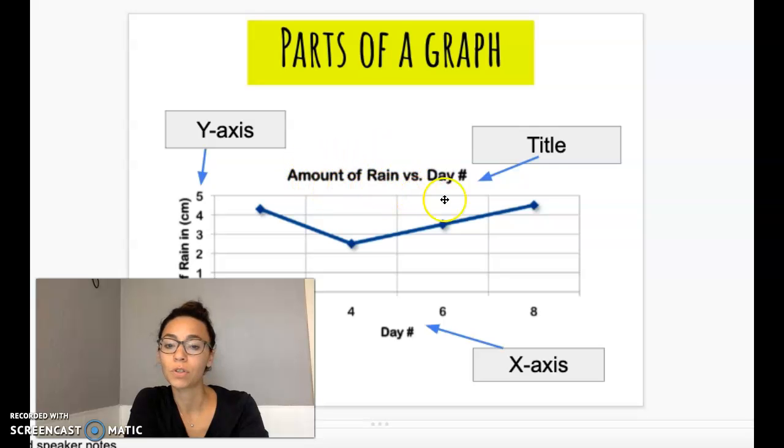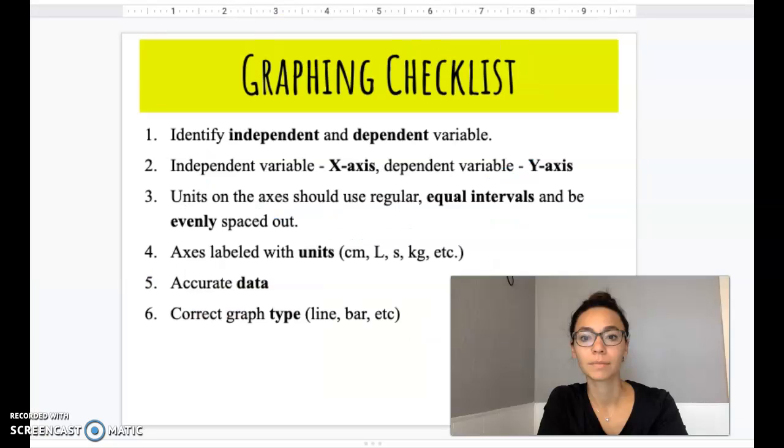And at the top, you should always have some kind of title. Usually the title is independent variable versus dependent variable, or something that accurately represents what your data is showing. It's a helpful checklist to help you make sure that you have all the appropriate parts of a graph.